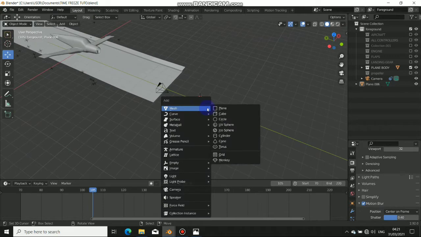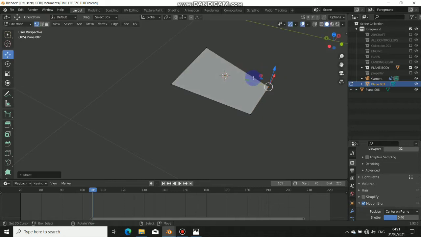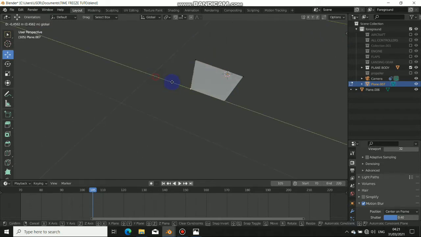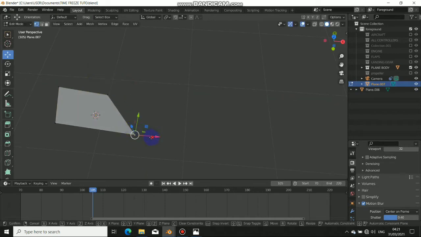So I'll just add a plane. I'll just randomly deform this plane anyhow you like it, because we want to use this as a depth. So you just deform this randomly. You don't have to copy what I do, you just have to deform it randomly.